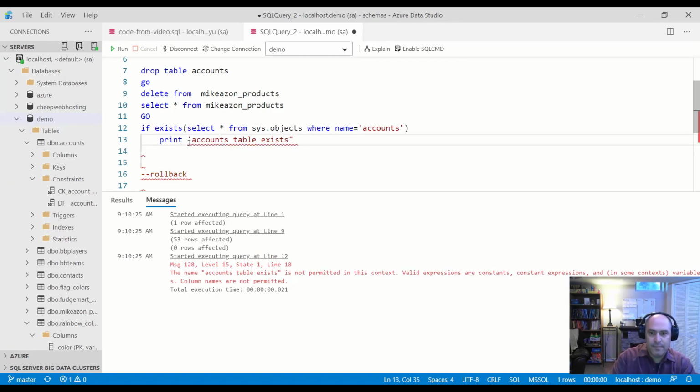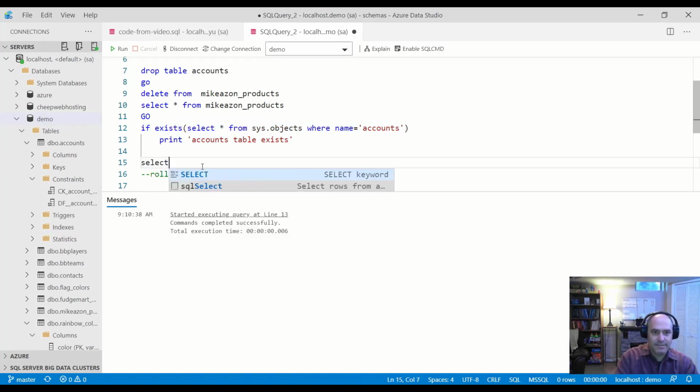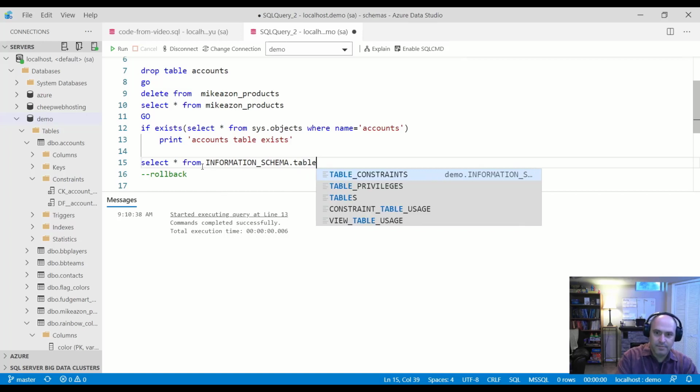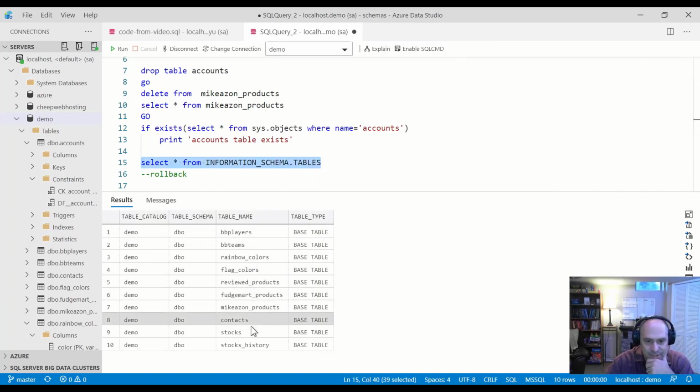Screwed this up. It goes like that, right? Let's just run this one. Okay. And then if I go over here and do select star from information schema tables. The accounts table is gone. See that? It's not in here anymore. The mic is on products table has no data in it.